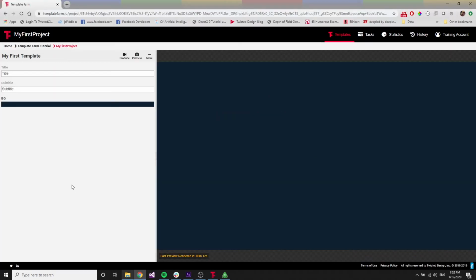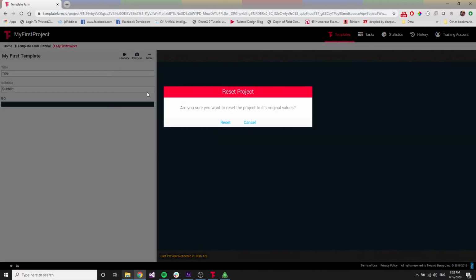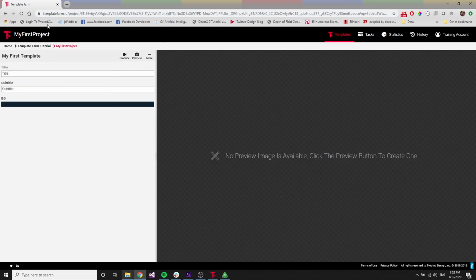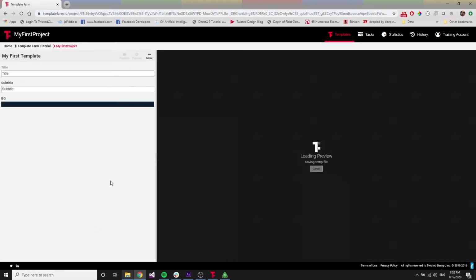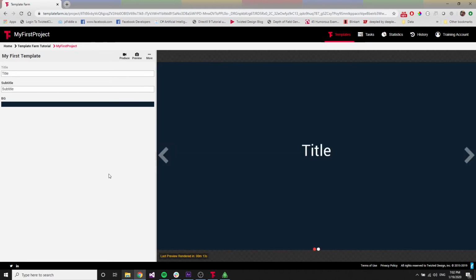So, save your composition and go back to Template Farm. In Template Farm, under the More tab, click Reset. This will reset your composition in Template Farm, and then hit Preview again. Now this looks much better. This is showing you a carousel of images, the two frames we just designated in the composition. The first frame is our title, and the second frame is our subtitle. So now we can preview two frames which are the key moments in our composition.